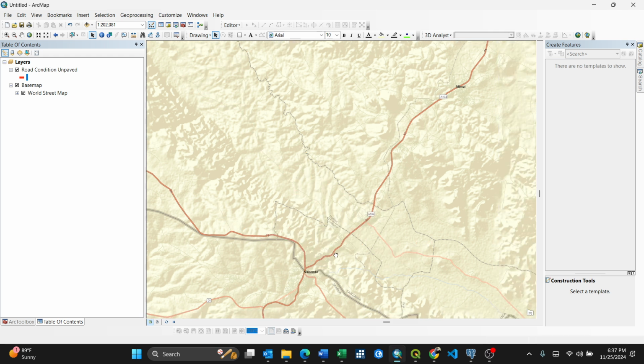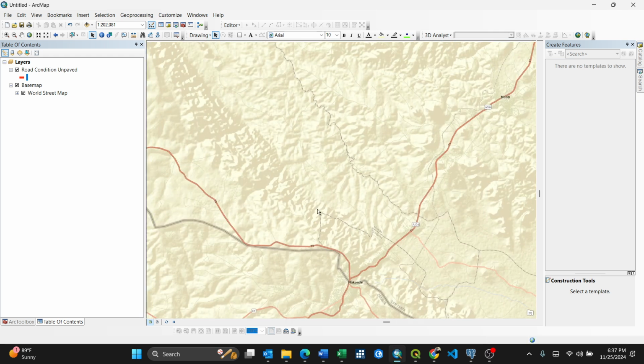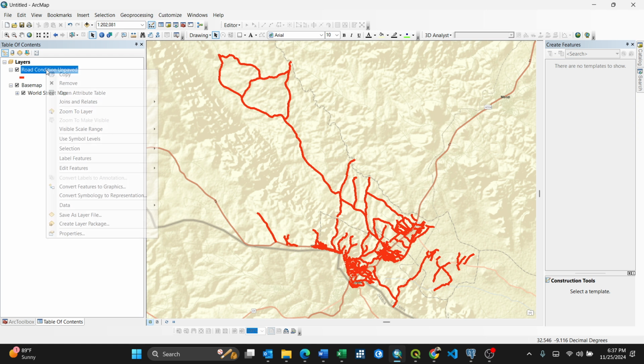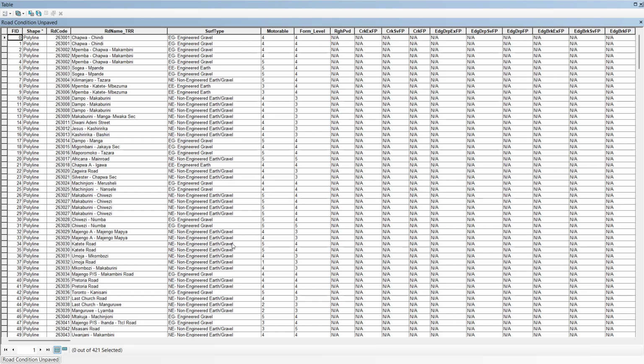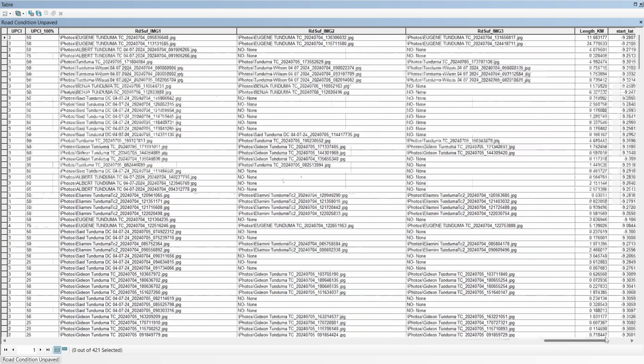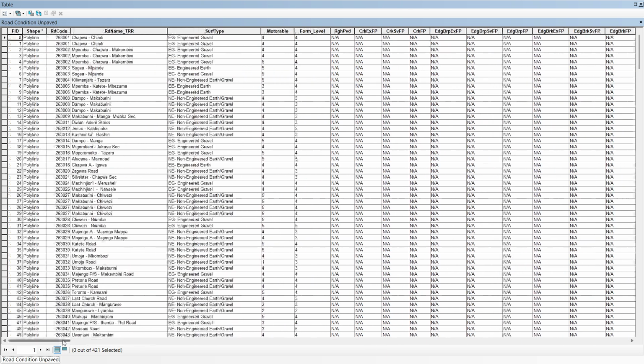In my case, this is my line vector, which is roads. I'll show you how to find and replace values. Let us look at our open attribute table here. I have NA values, and I want to replace all these NA values with 0 in a single expression. So how do you do it?